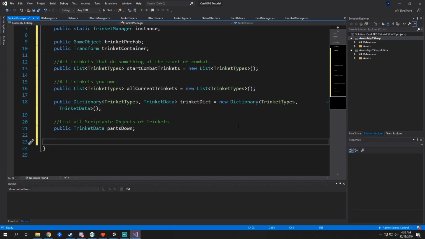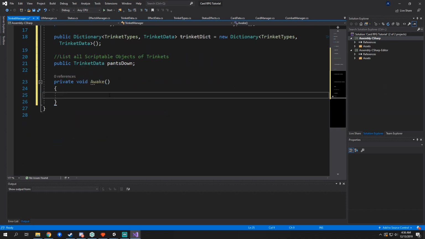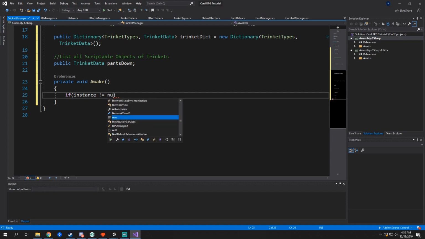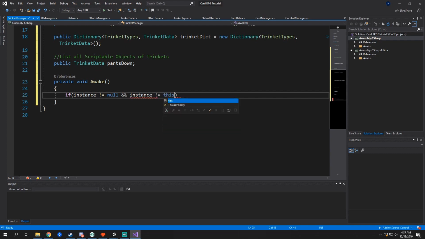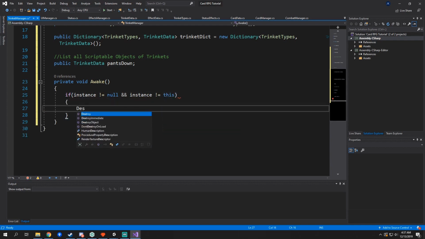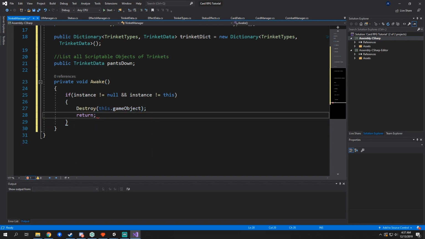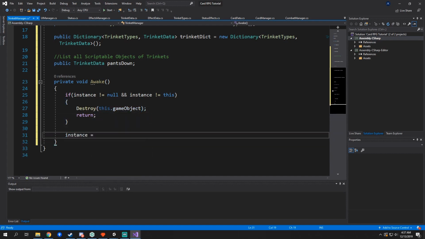So now we're going to do awake. We're going to do private void awake. We'll write our instance information now. So if instance is not equal to null, which we've done multiple times before now in this project, instance is not equal to this, Destroy this.gameObject, return. Otherwise, instance equals this.